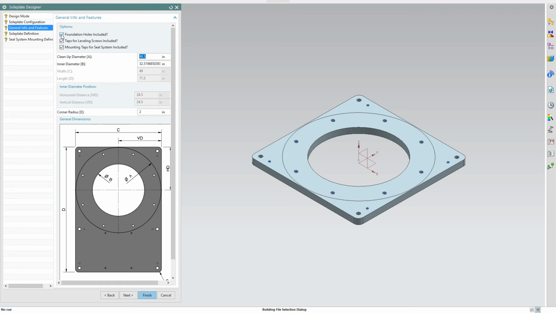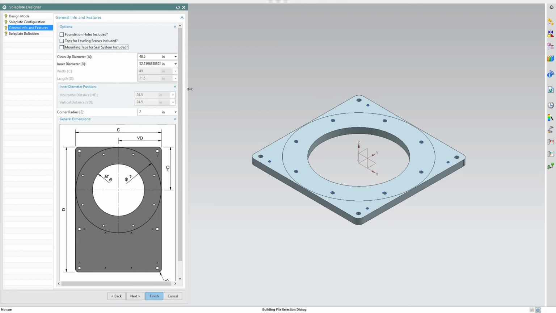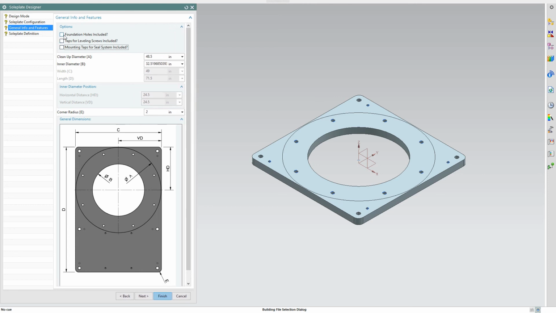So here we have these options. We can either include or exclude these options here. And if we check or uncheck, the user interface will update so that only the required information is presented to the user. Also, as you may have noticed as well, the pictures have been updated as well.